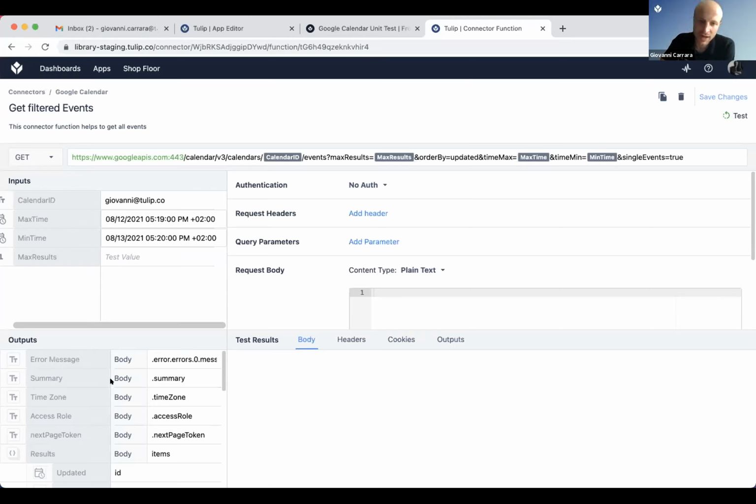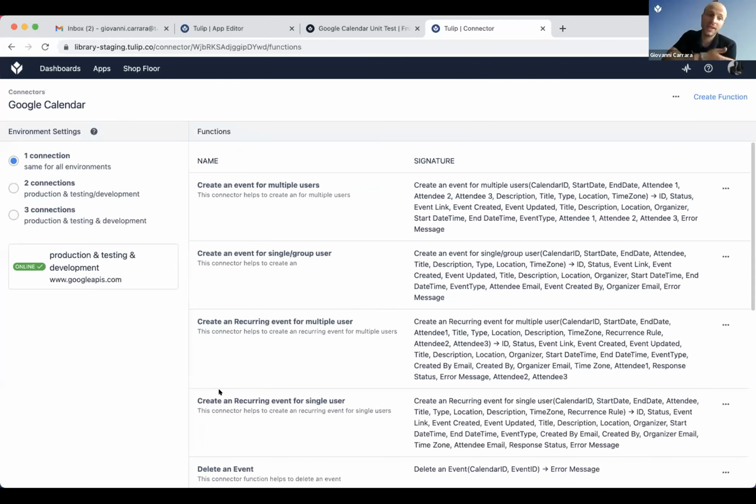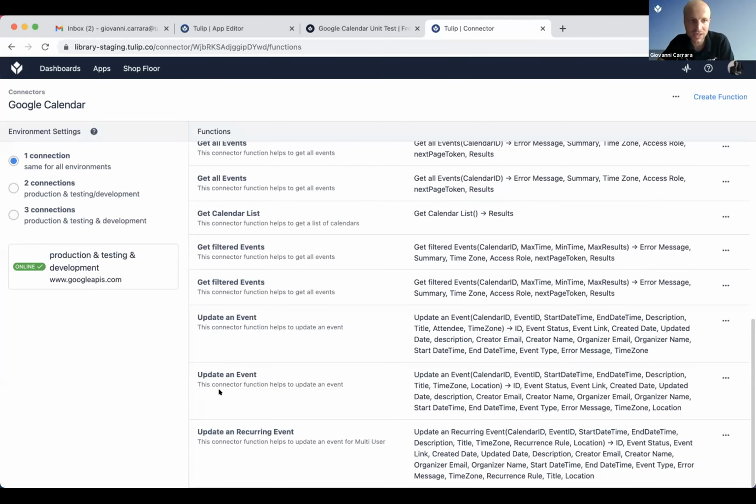But basically, you get the point. You can interact with Google Calendar, so read or write events to help manage things like resources, personal calendars, machines, or things that you manage through your Tulip apps, or you need information from your Tulip apps. That's a good way of doing it.